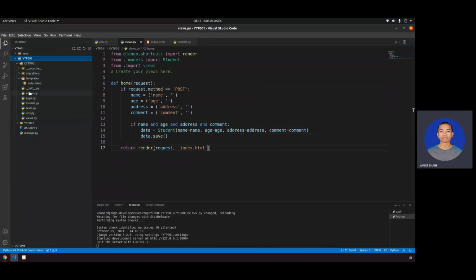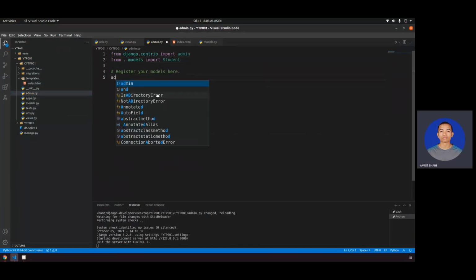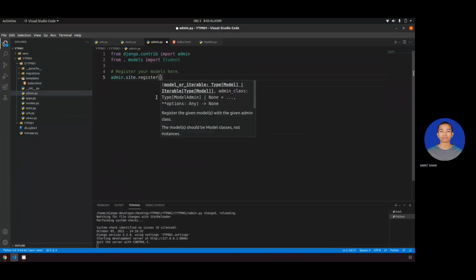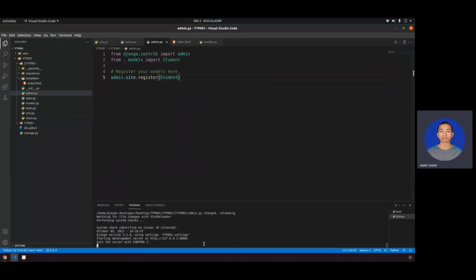we need an admin.py, right? Here you have to register your model. To register the model, what you'll do? From dot models, right? From dot models you import Student. Then admin.site.register. For that admin.site.register, which model you want to register? Student. Okay, so I have to create a super admin.